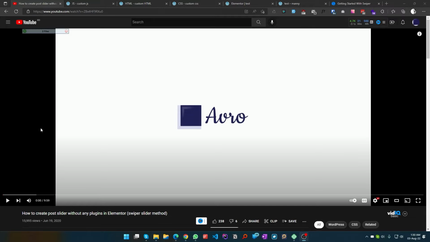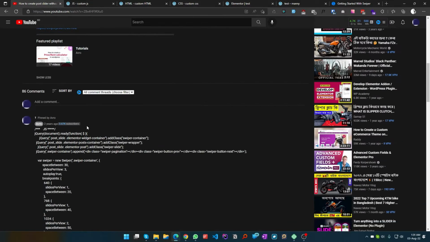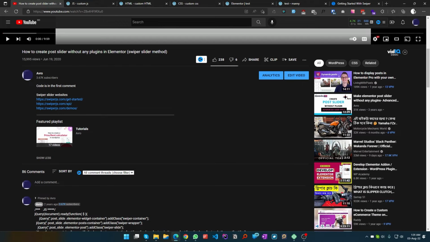Hi guys, some of you have complained that the slider tutorial in Elementor is no longer working because Elementor has made some changes in the DOM structure. So in this tutorial we will try to fix this and make it work again. As you can see, I have a section here with 6 columns, and we'll make these columns a slider, using the exact same code from our first tutorial on June 19, 2020.